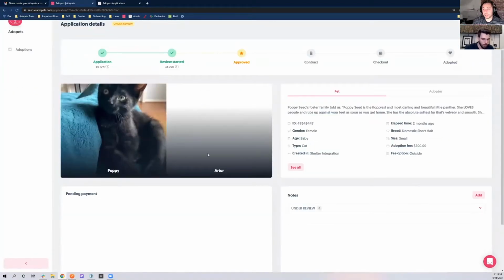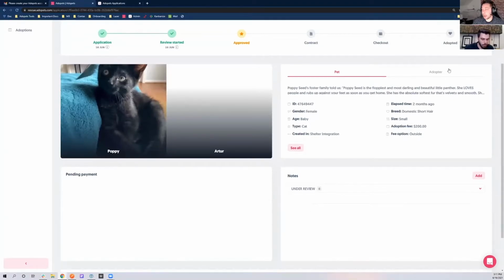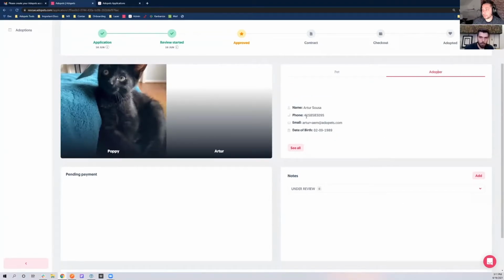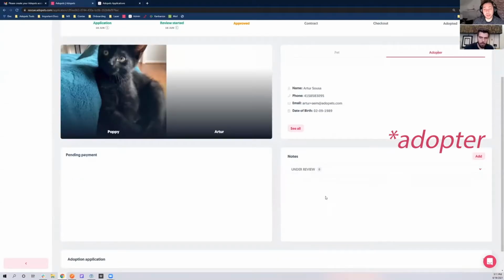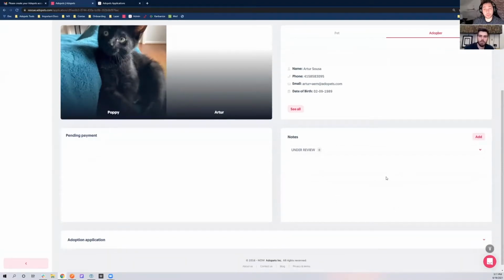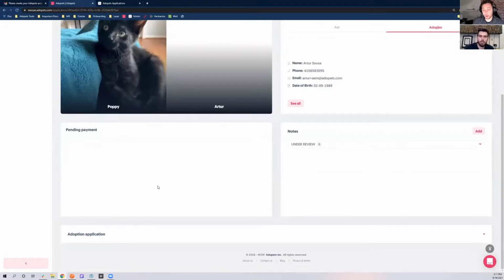Once you are seeing the adopter's information, you can click on this tab to see more information in case you need to reach out to the adopter. You can add any meaningful notes from the interactions with the potential adopter here, and the shelter staff will be able to see those notes when they're going through the process.